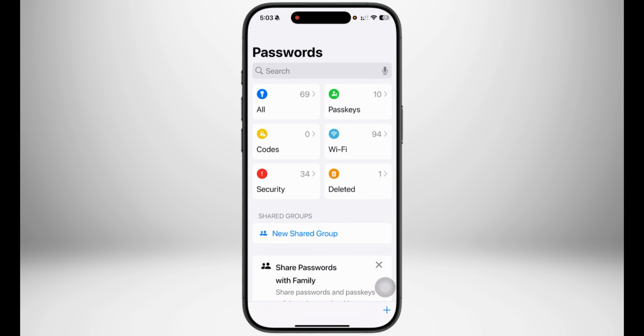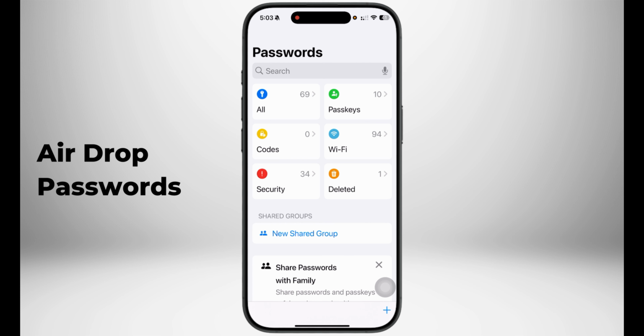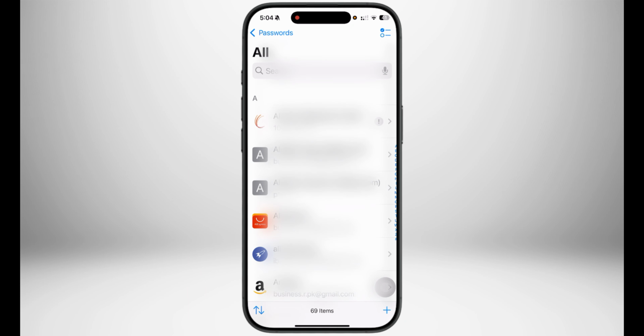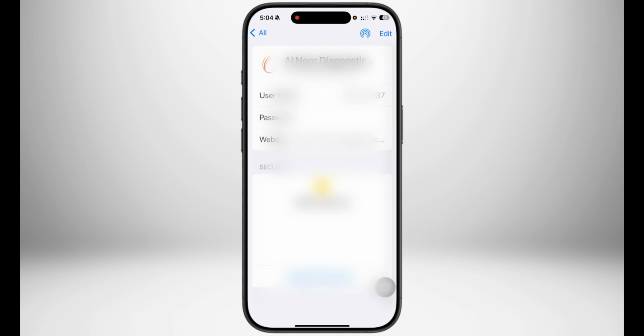Tip number 11, AirDrop passwords instantly. You need to send a login to a friend. Open my saved passwords. Tap on the account or the login ID which you want to share. On the upper right corner, you will see a symbol of AirDrop. Tap there. It will scan your Face ID and give you an option for the AirDrop.